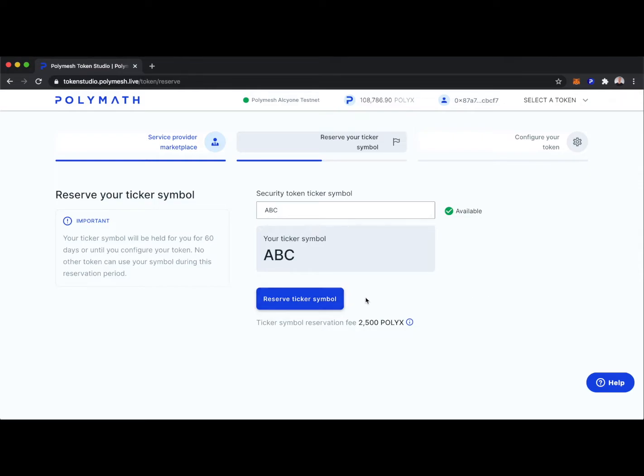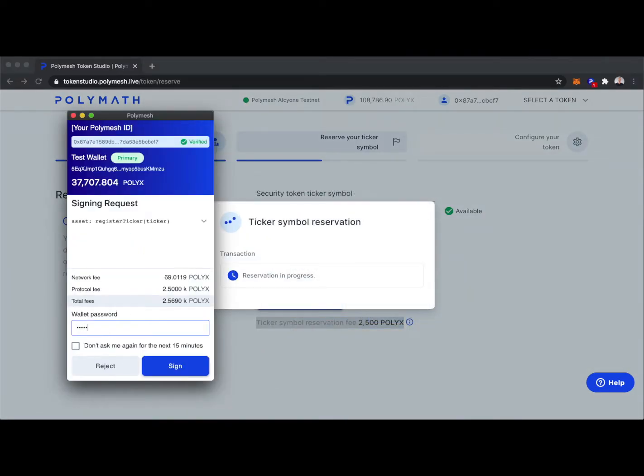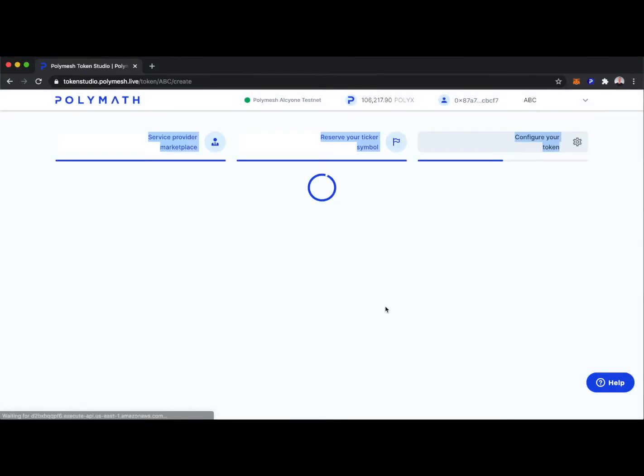So let's go ahead and reserve our ticker symbol. And you can see this comes at a usage fee of 2,500 PolyX. We'll confirm, and we'll enter our wallet password here to sign the transaction with our wallet. Success, we've reserved our ticker symbol.